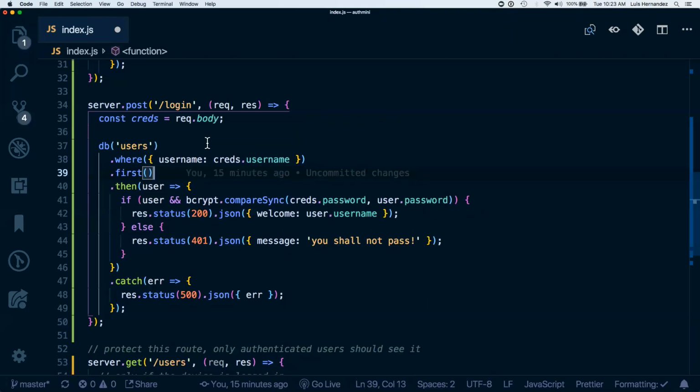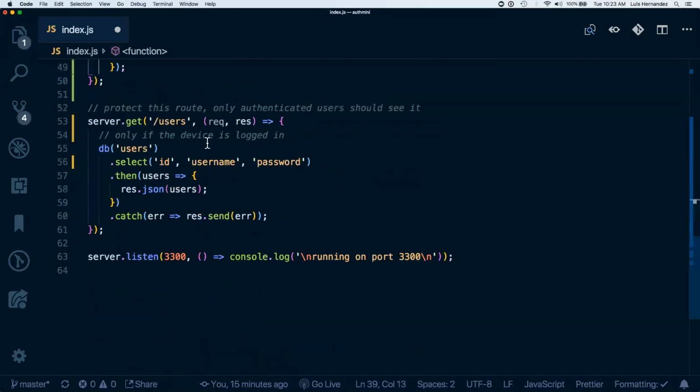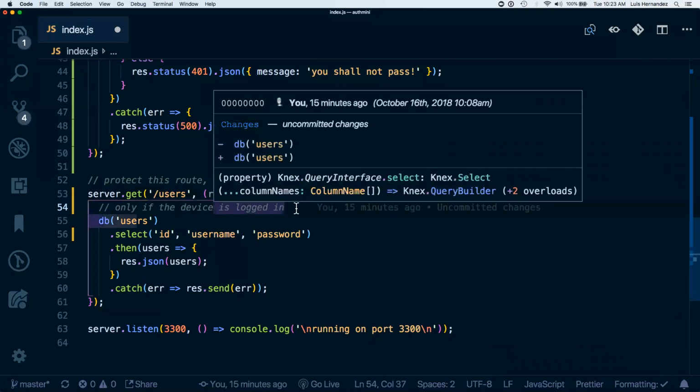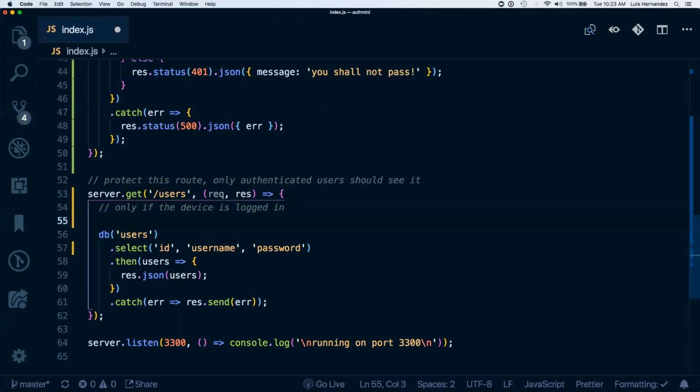Now, the idea here is when I come back to this endpoint on the users, I need to check if the device is logged in. And there are different ways that we could do that. For our purpose, since we know that we're going to be using sessions, I'm going to make a check. I'm going to do something like this.